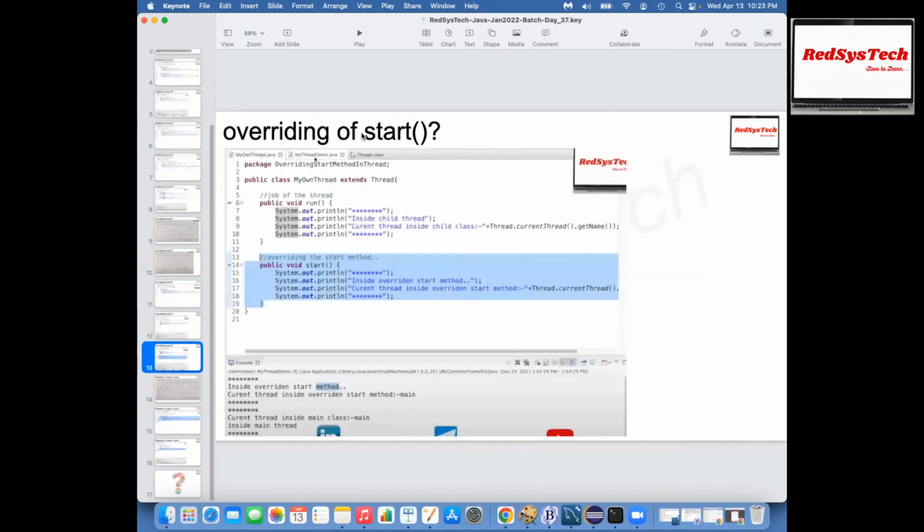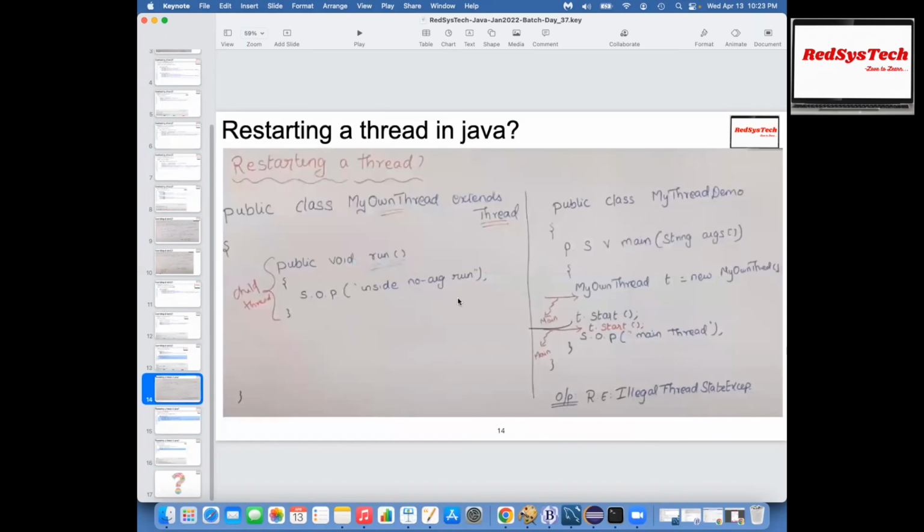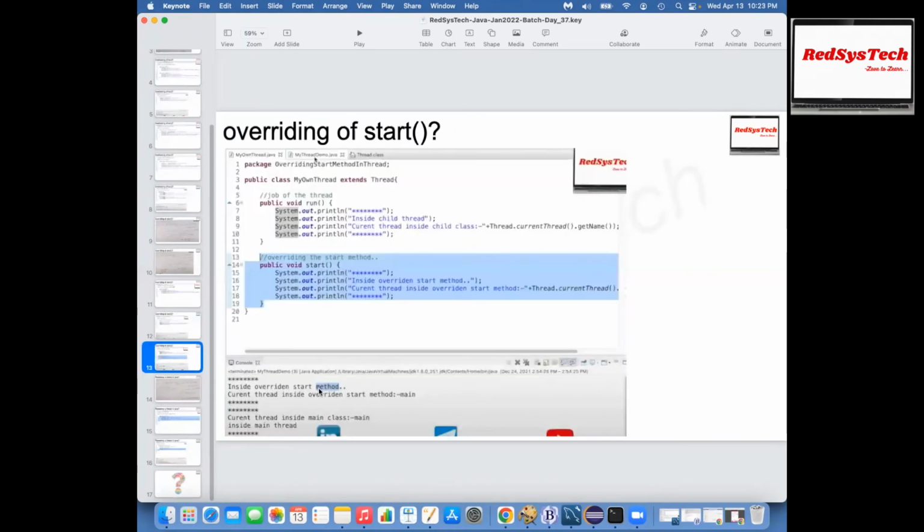So this is a typical use case. Now in slide number 13, I'm going to override the start method with just public void start, and then I'm putting some logic here. In this case, what will happen whenever you call t.start? You are directly calling the overridden start method. That is why you see here that the code inside the overridden start method is executed by the main thread. It didn't start the thread because you are already overriding the start method.